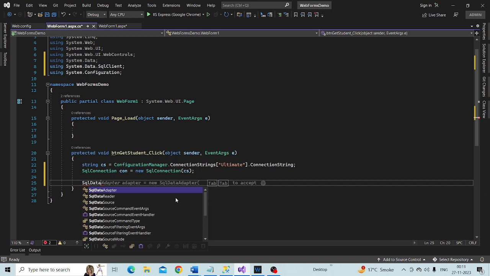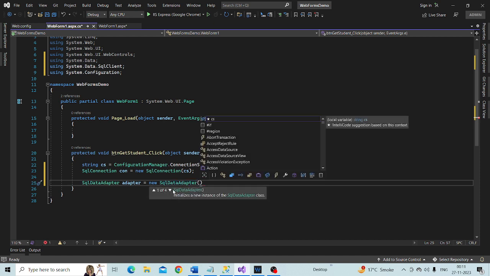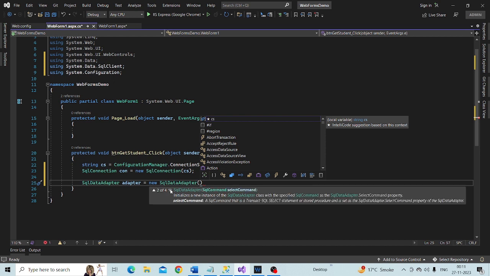SQL data adapter. So I'm going to make use of this constructor which takes two parameters: the select command, that is our select query, and the SQL connection object. The select query is being passed as a string.